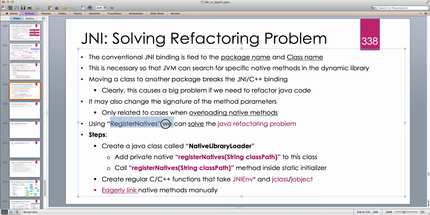So using RegisterNatives, we can solve the Java refactoring problem. Obviously, it's not a perfect solution, but at least it helps us get rid of the problem with moving the class files from one package to another and then not worrying about changing any C++ code. So how do we do that?